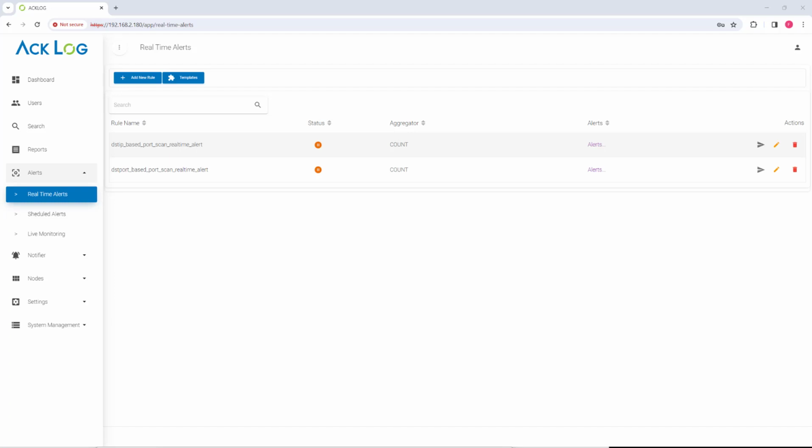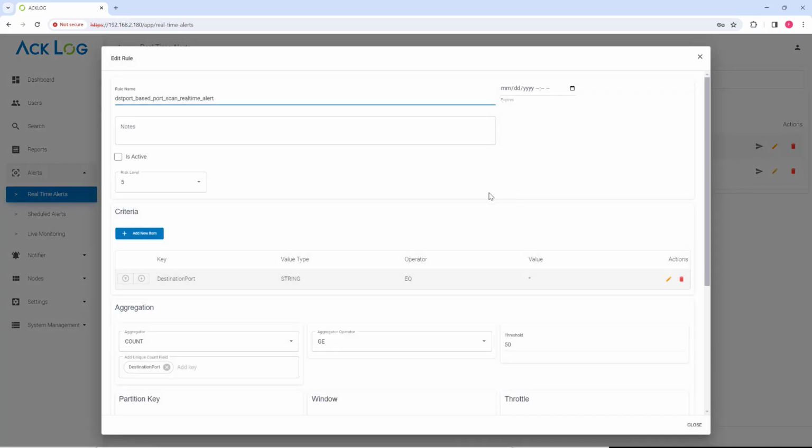Port scanning is one of the fundamental reconnaissance activities of a cyber attack, and it can happen more than once throughout an APT attack campaign. Port scan activities generate distinguishable traffic within a short period of time. Thus, we will use real-time alerts to detect them.